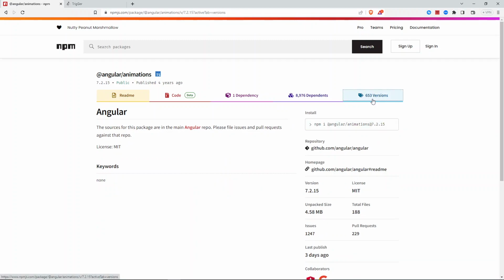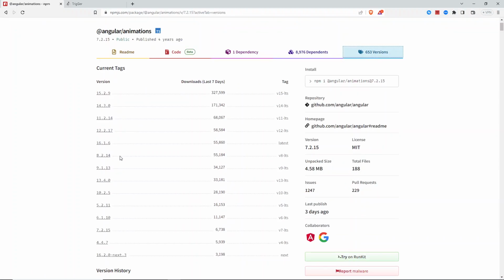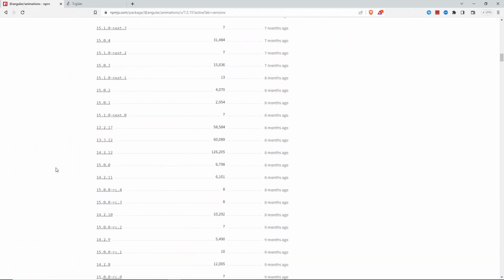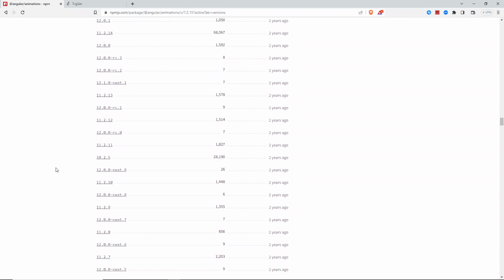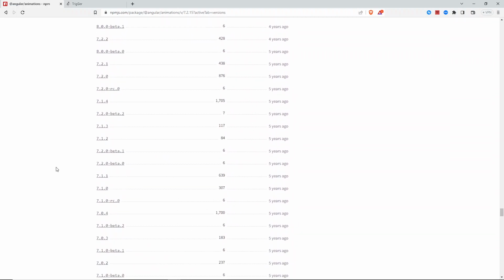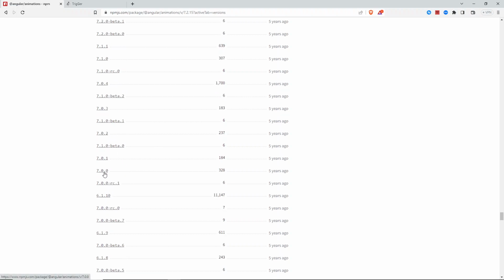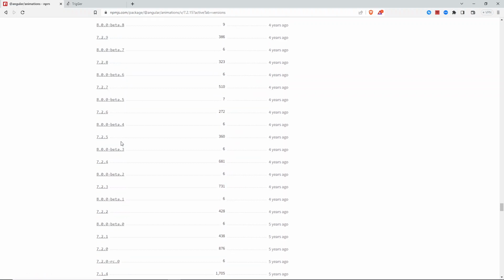I'll go back to versions again. I want to give you one more piece of information. See, here you have 7.2.15, right? If you scroll down to the bottom, in 7 itself you have a lot of versions. For example, 7.0.0, which is the first version after 6, 7.0.1, 7.0.2, 7.0.3, 7.0.4, 7.1.1, you have a lot, right?